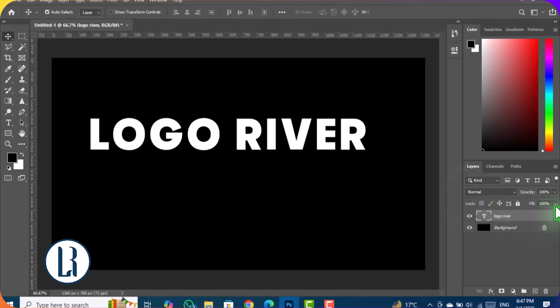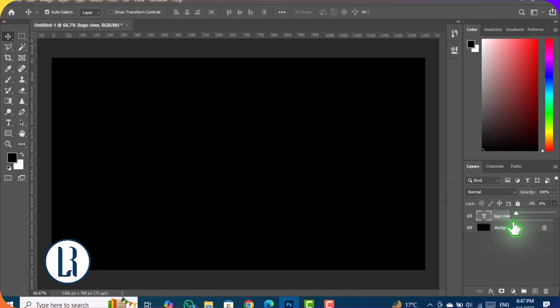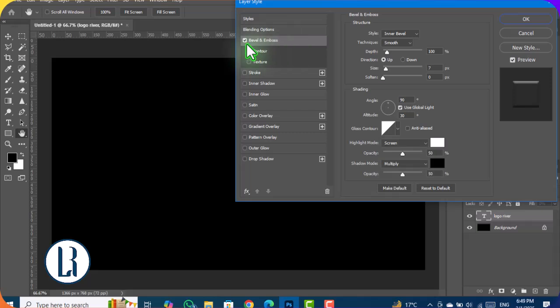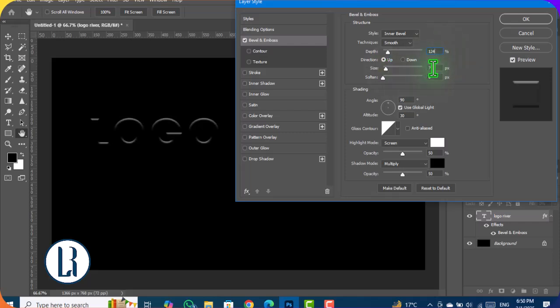Let's go down to the text layer and decrease the fill to 0 of the text layer. Now let's double click on the text layer, and we're gonna go to the Bevel and Emboss, activate it, and I'm gonna go with Inner Bevel Smooth, Depth, I'm gonna decrease it to 126, Direction is gonna be up, Size 24, Soften 11.